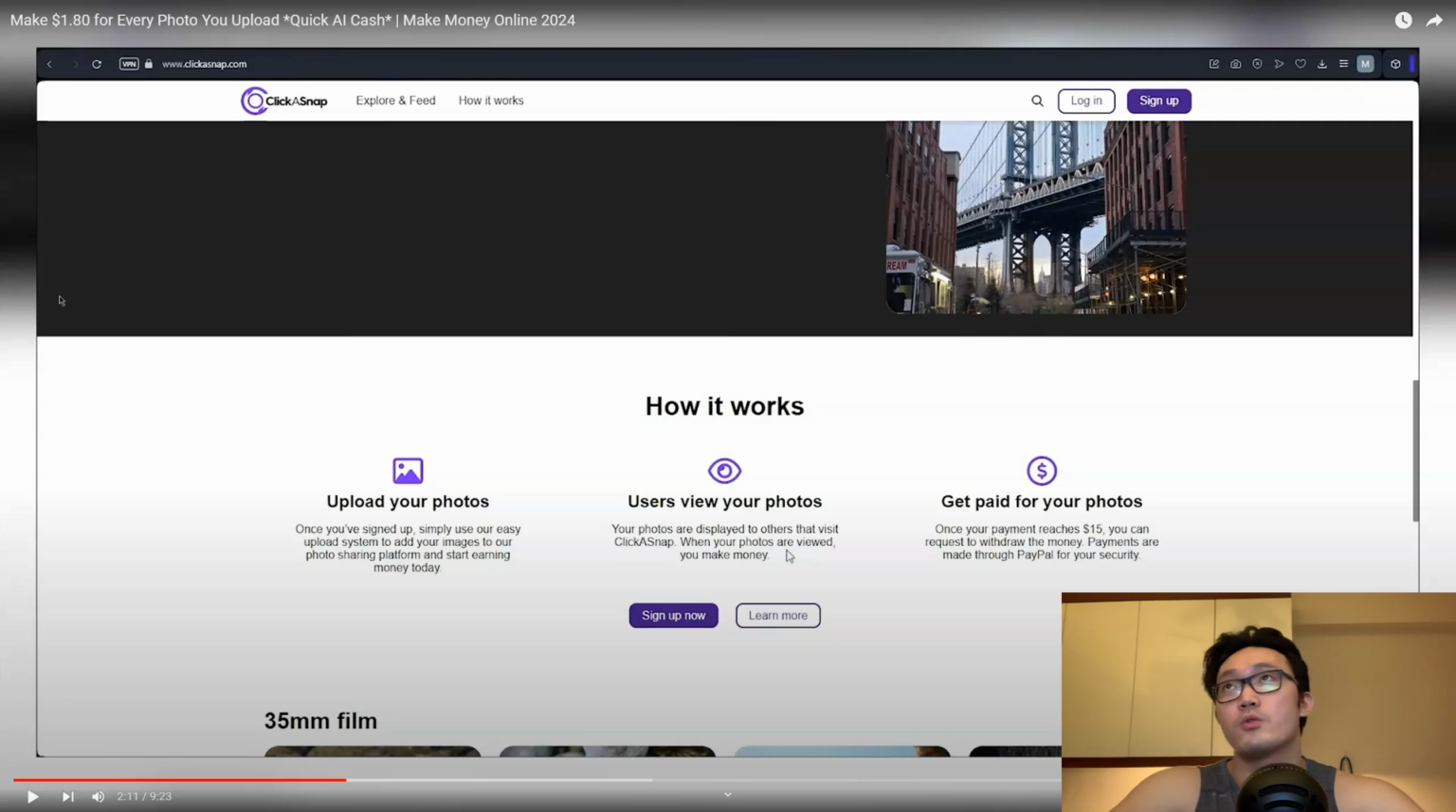Alright, so apparently where we're going to be uploading the photos to earn $1.80 is this website called ClickASnap. We're going to be uploading our photos over here, and how we're going to be able to earn money is basically when users view our photos. And we will get paid once our payment reaches $15. So once we have $15, we'll be able to withdraw our money through PayPal.